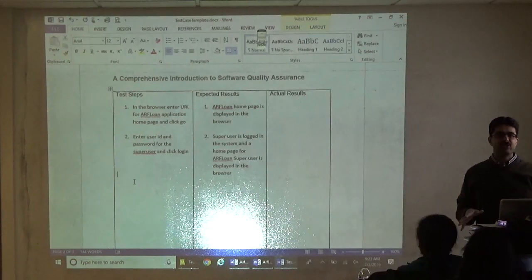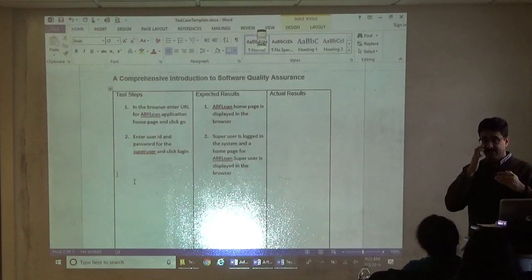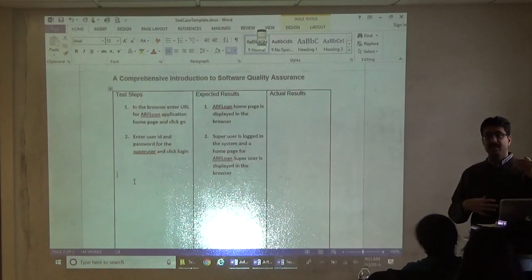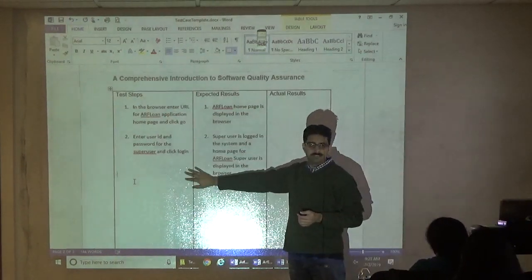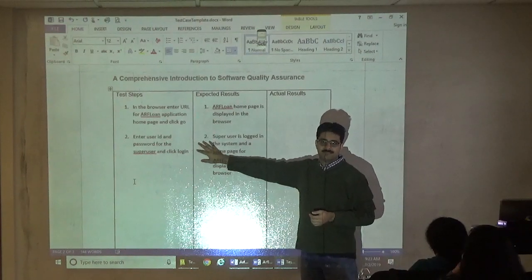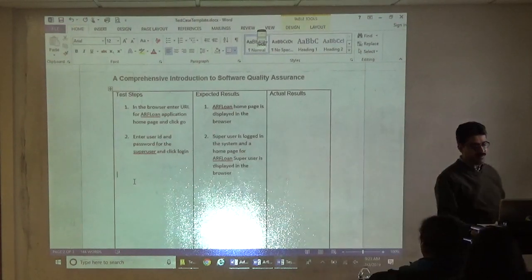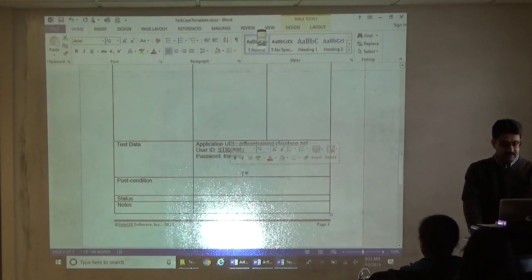So you're not in the execution phase yet because you don't have the system. But you have to design. Based on your understanding of the system, you're expecting the system will behave like this, and that's what you're writing down in the test cases. So I am done with my data, right?